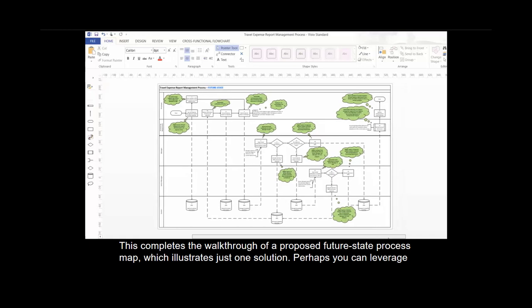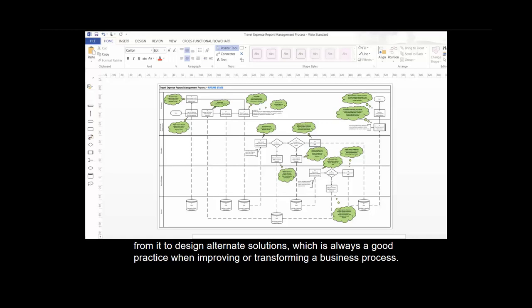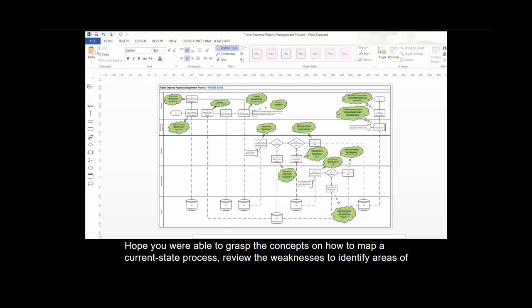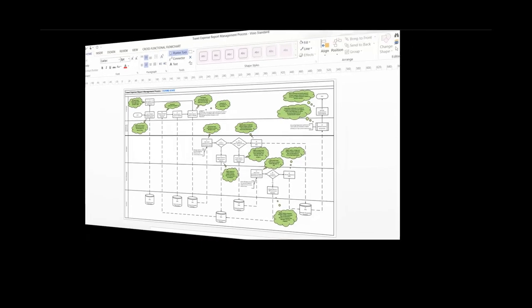This completes the walkthrough of a proposed future state process map, which illustrates just one solution. Perhaps you can leverage from it to design alternate solutions, which is always a good practice when improving or transforming a business process. Hope you were able to grasp the concepts on how to map a current state process, review the weaknesses to identify areas of process improvement, digital and automation opportunities, and applying them when designing future state solutions.